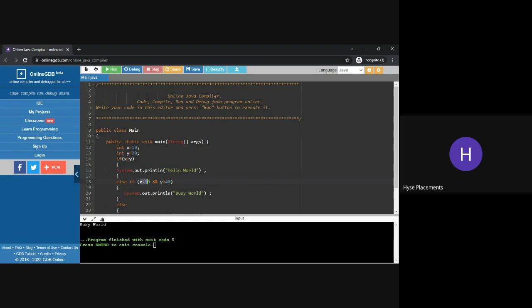So guys, first understand this logic. X is less than 30. What is x? It is 10. 10 is less than 30. Is it true or false? True. And y is greater than 40. What is y? 20. 20 is greater than 40, so it is false. True and false. What is the output? Is it true or false? False. So it shouldn't print busy world.